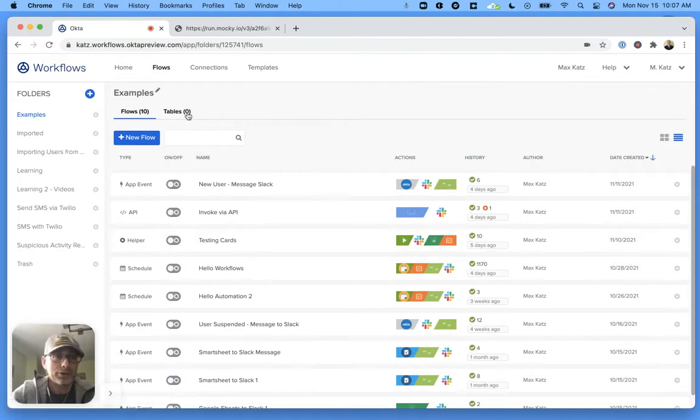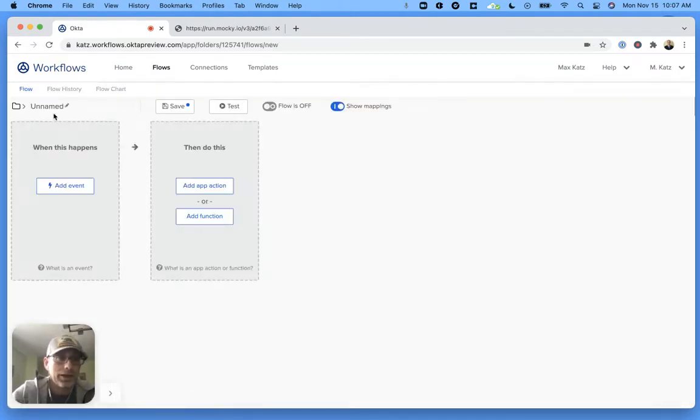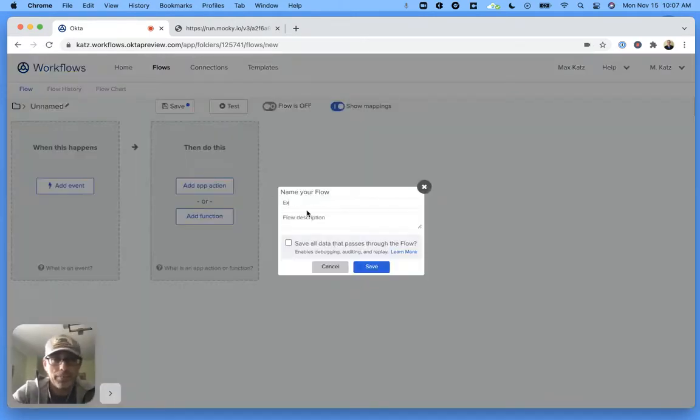Let's create a new flow, and we will call this external API call. I'm going to check this again, so this will help us when we test.